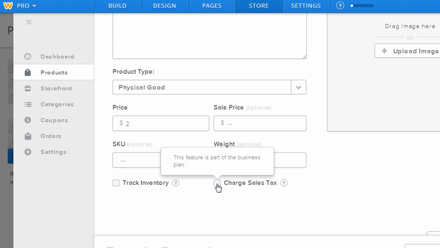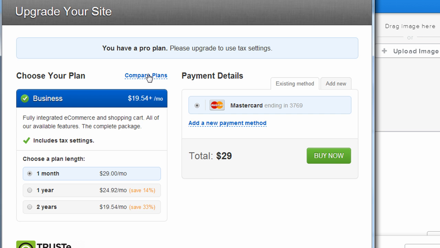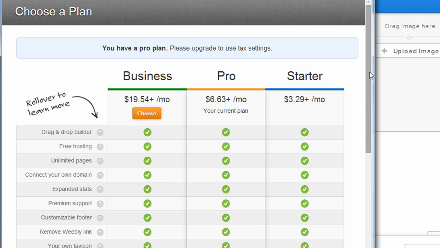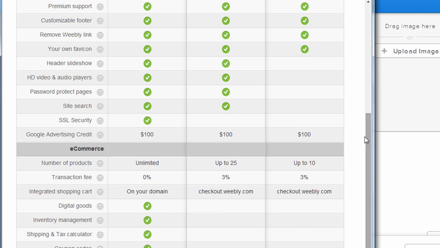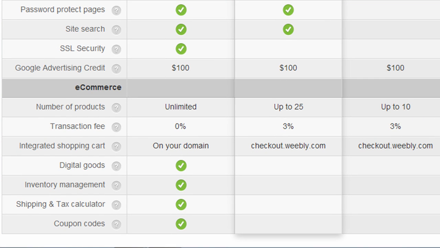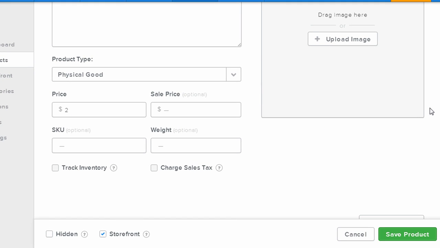A lot of these options, if you try to click them and they're part of the upgraded plan, they're going to prompt you to upgrade, which can get annoying after a while, but you'll learn to just not click those things. And just to show you the pricing real quick, as of this video, they have a starter plan, which is $3.29 a month, and you'll see the other prices here, about $7 and $20 a month for the business and pro plans. And here's what's included. You get up to 10 products with the starter plan, 25 products with the pro, and unlimited with the business plan. I'm currently using the pro plan, in case you're wondering.